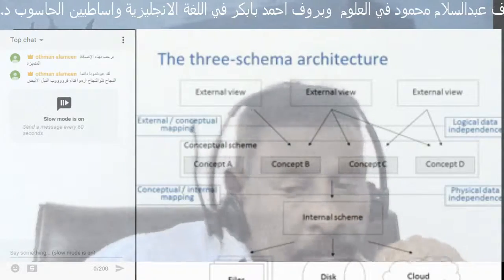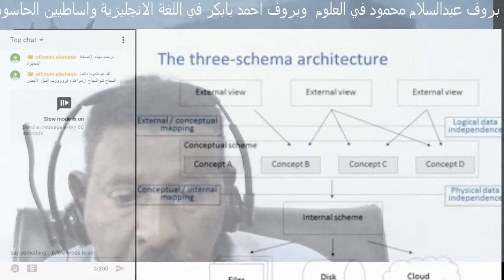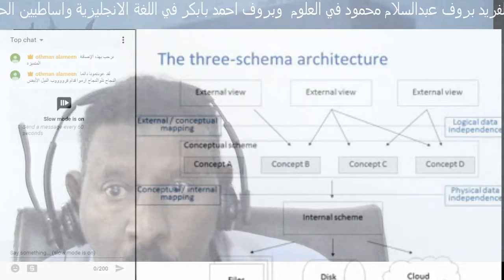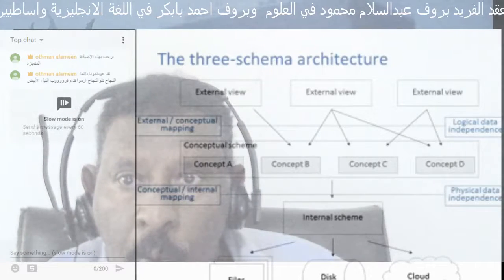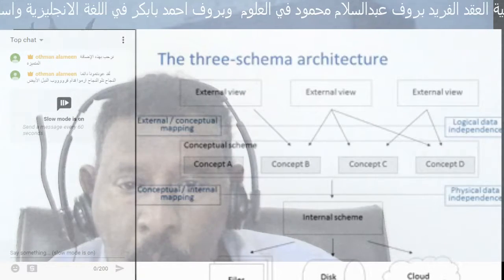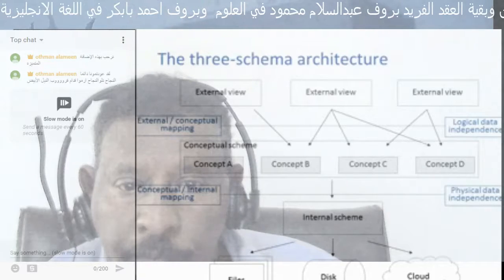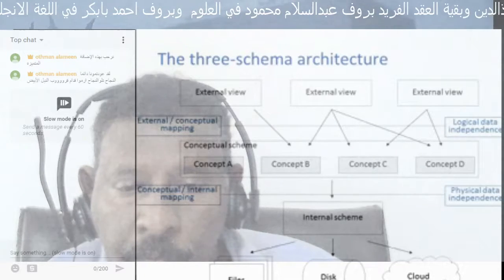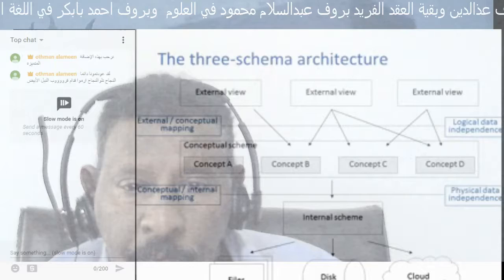And basically what you want is you want to have physical data independence here. That means both layers, the conceptual layer and the physical layer, should be as independent as possible, such that if you make a change to the physical layer, it should have no impact on the conceptual layer.